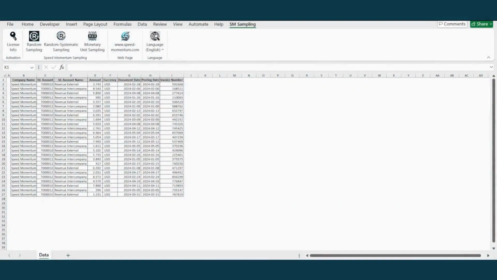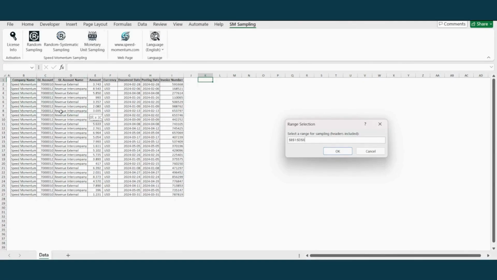Monetary unit sampling. First, make sure your data is in an Excel spreadsheet and confirm that there are no hidden columns or rows. Additionally, the monetary unit column must contain only positive numbers, as negative values cannot be used in monetary unit sampling. Next, select the monetary unit sampling tool. Furthermore, select the range for sampling, ensuring that it includes the data headers.